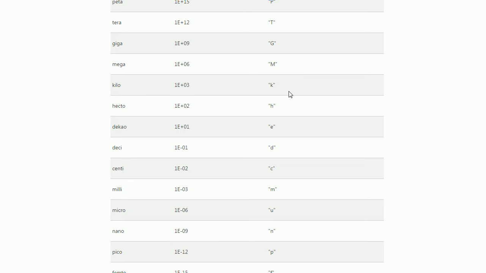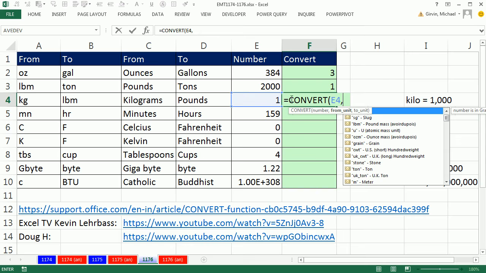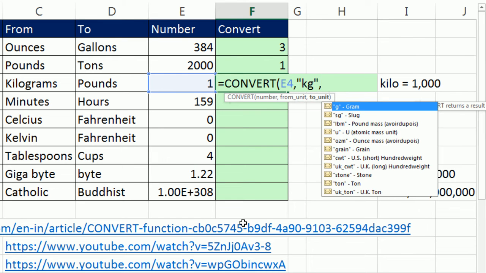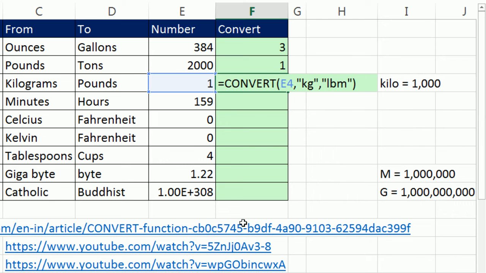So what we're going to have to add is that K. So I'm back over here. In double quotes, K, and we're going to make up our own with a G. So that'll be kilograms, comma, to, and you can just type this out. You don't have to select from the list. LBM, in double quote, close parentheses, and enter. And so we've gone from kilograms to pounds.